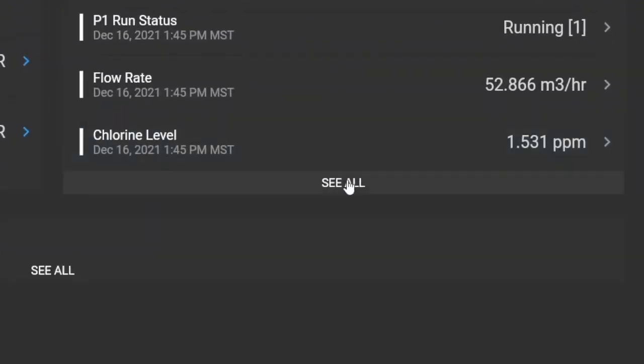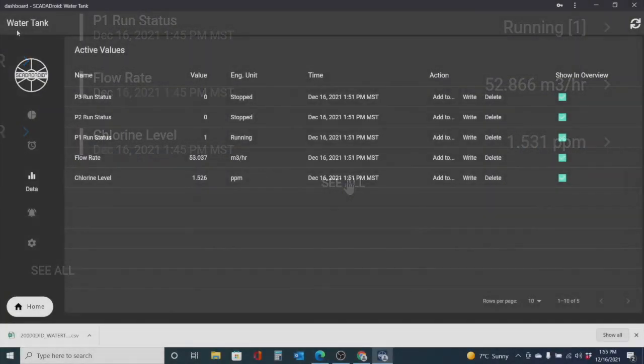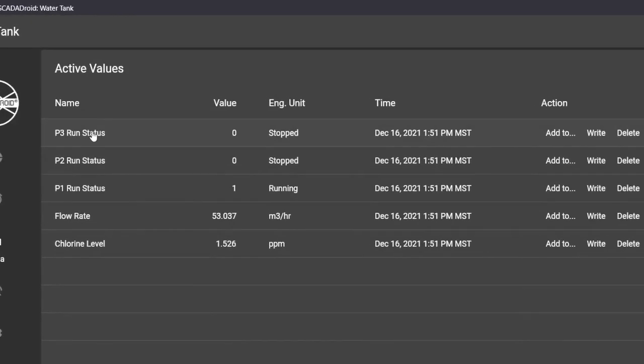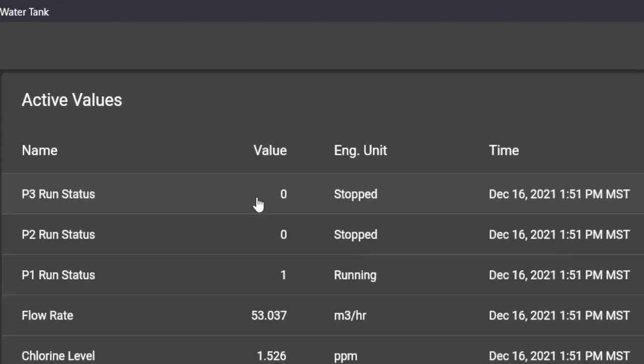After pressing the See All button underneath the data section, you will be presented with this screen. Here you can see the current value of the tags along with the timestamp of when the tag value was updated. You can also write set points and turn pumps on and off here by pressing the Write button. The tags that are configured in the SCADADroid to accept a write will accept the written value. The engineering units are assigned to the tag in the SCADADroid.